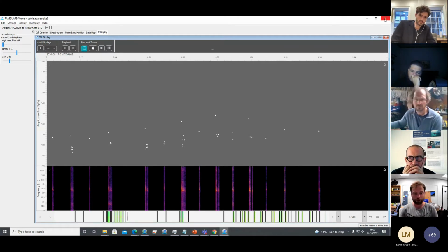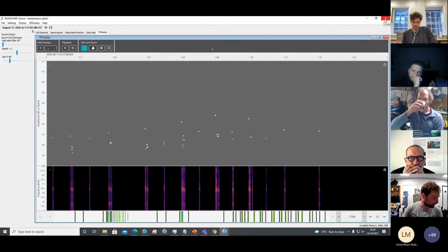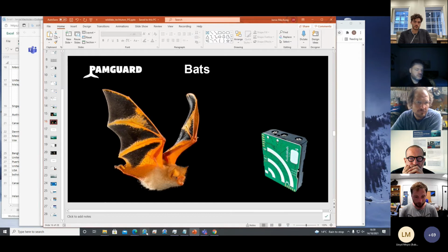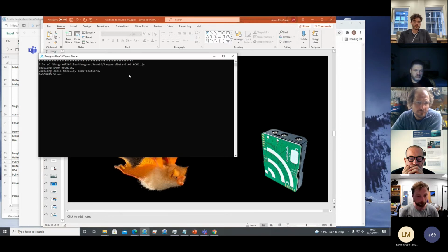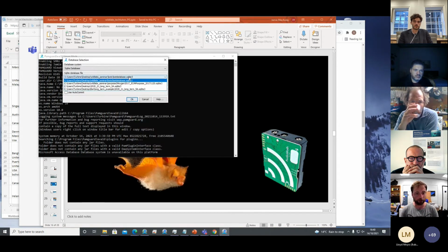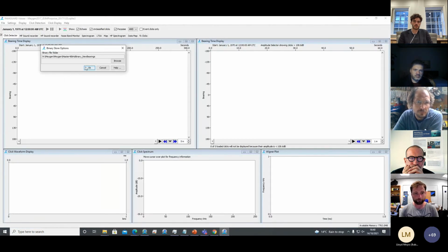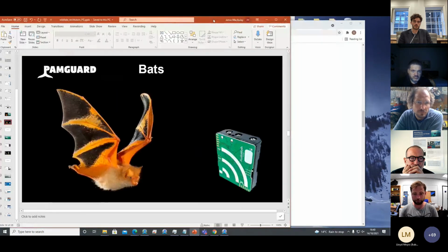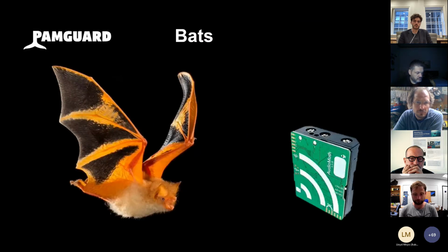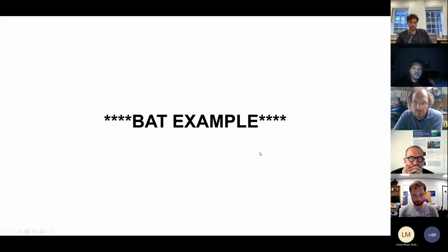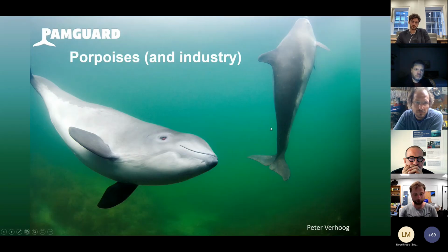Righto. So that is the bat example done. I think I've got just about enough time to show you the porpoise example as well. I'll say goodbye to this. And I'm just going to open the porpoise example in the background. Here we go. So that might take a few seconds. So, right, so let me just go back to the PowerPoint here. Okay, I had a bad example just in case I forgot to show people that.